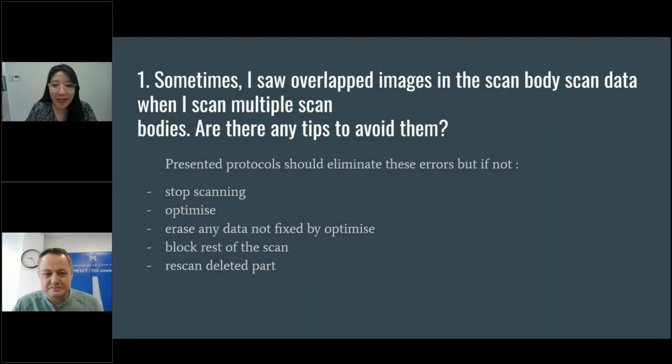All right, doctor, let's begin with the first question. I'm going to read the question. Sometimes I saw overlapped images in the scan body scan data when I scan multiple scan bodies. Are there any tips to avoid them?